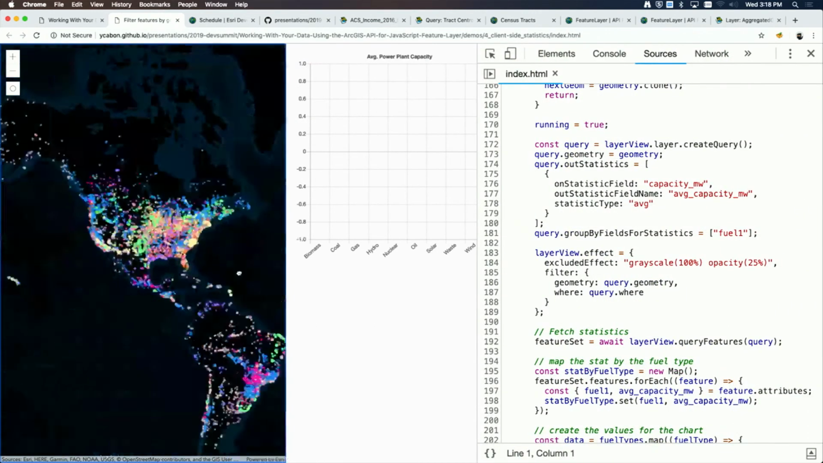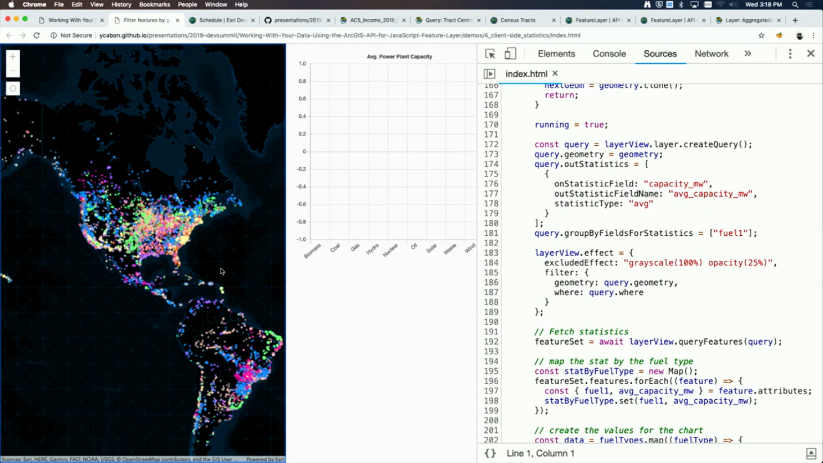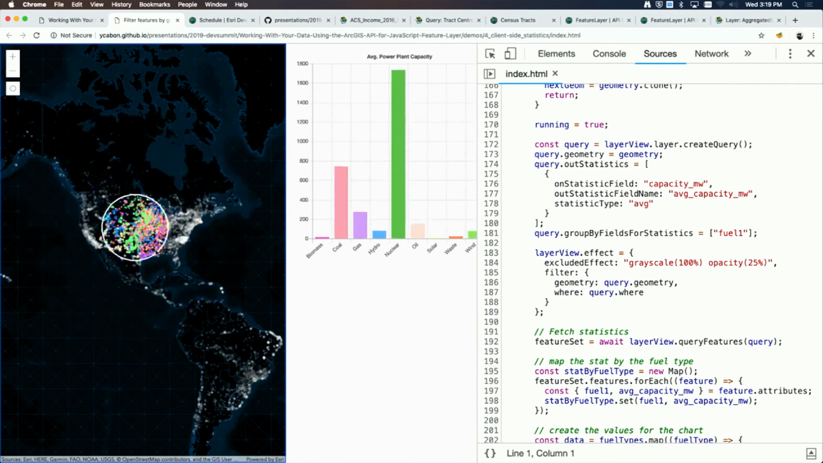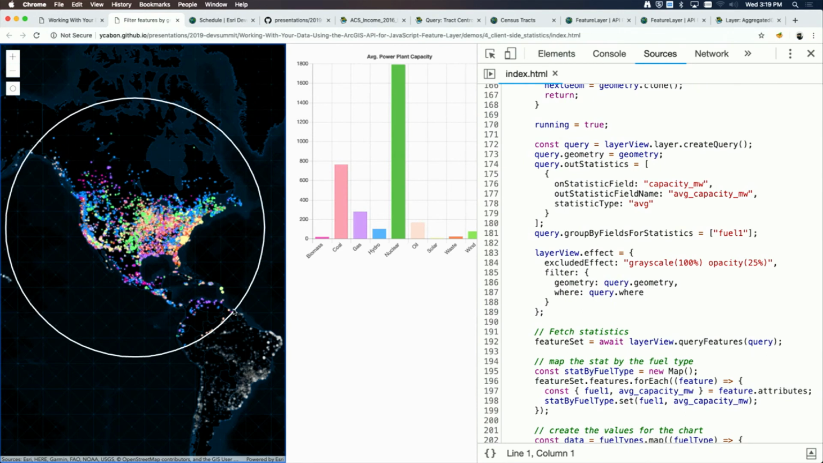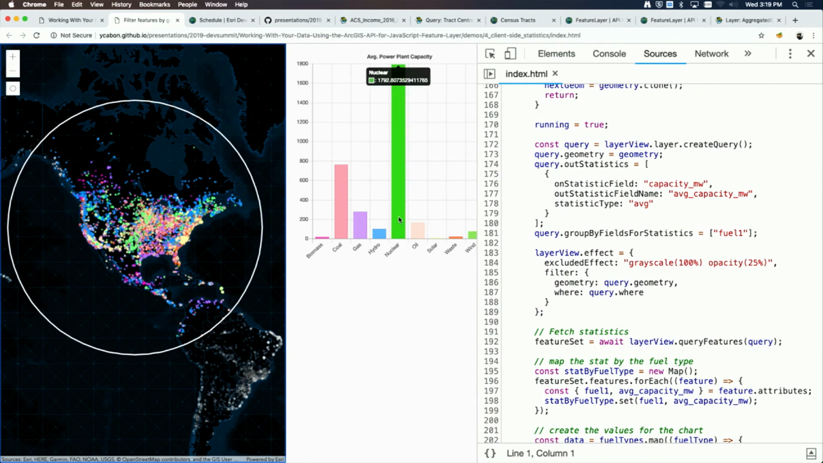Okay, so this application I have is power plant information. We have different types of power plant: coal, gas and oil. What I want to be able to do is get some information about the average capacity of those power plants. So I use the sketch view model to draw a circle. As I update my circle, I update that chart that gives me information. So here it's clearly nuclear. That is the most used type of energy source.